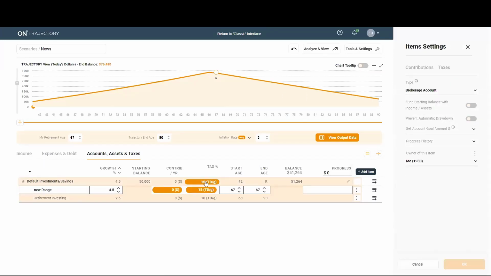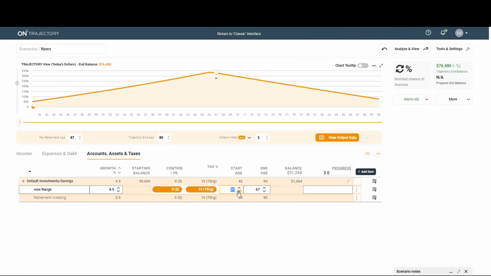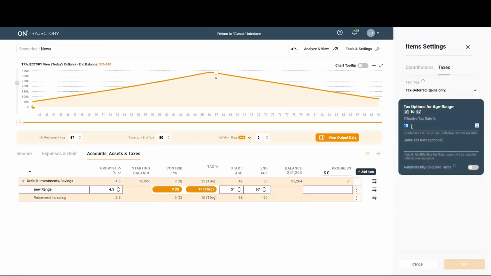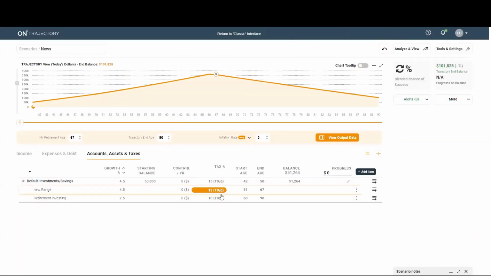So a new age range. At age 50, I'm moving to Nevada. I'm going to have lower taxes. I'm going to live there until retirement. And I want to put a 12% tax rate for that period. Okay, so that's manually how to do it. Different tax rates. And again, we set these on the default account, but this is the tax rate that's going to be applied to income and to gains.